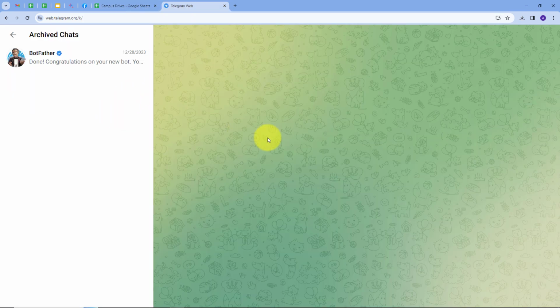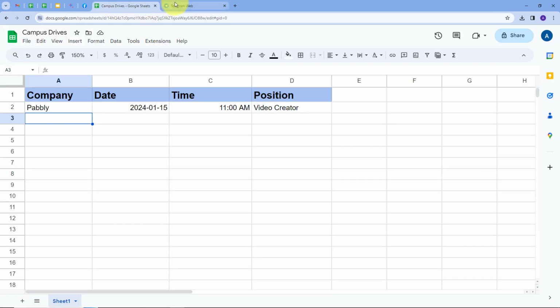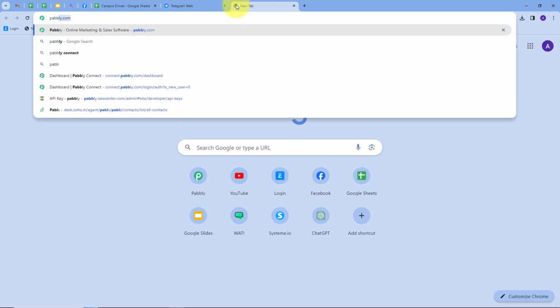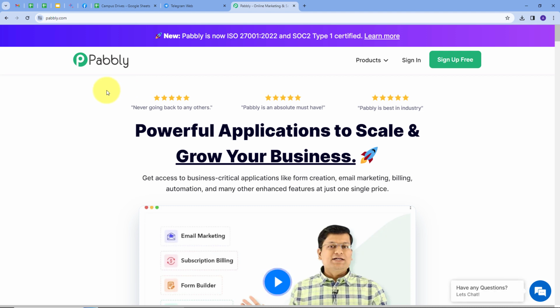So for this, I will build a connection between Google Sheets and Telegram in such a way that whenever I get new details of a campus drive, then automatically I will send a message with the details of the drive on my Telegram group. So for that, I will open a new tab and search for pabbly.com. And this will take us to this landing page of Pabbly.